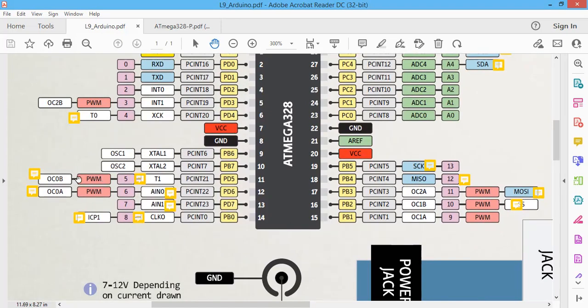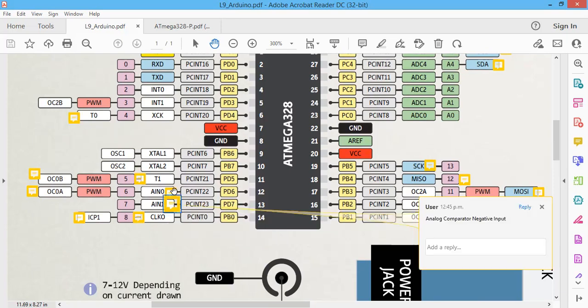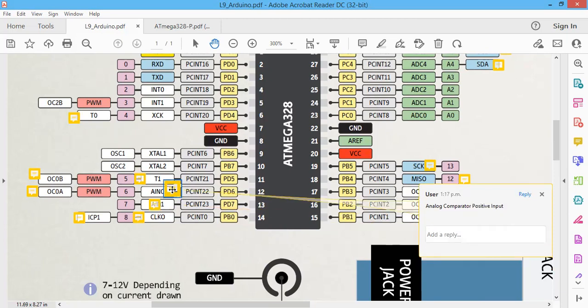If you send any pulses, it can count them. And AIN0 and AIN1 are for the analog comparator. AIN0 is for the positive input and AIN1 is for the negative input.